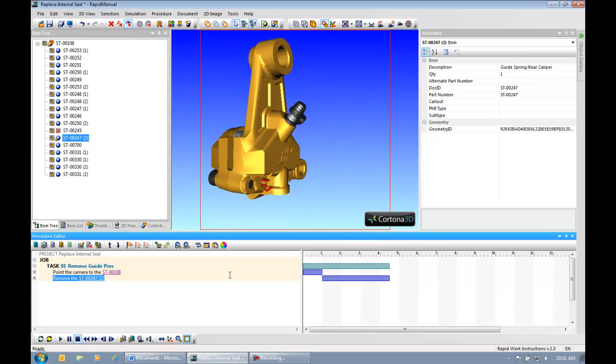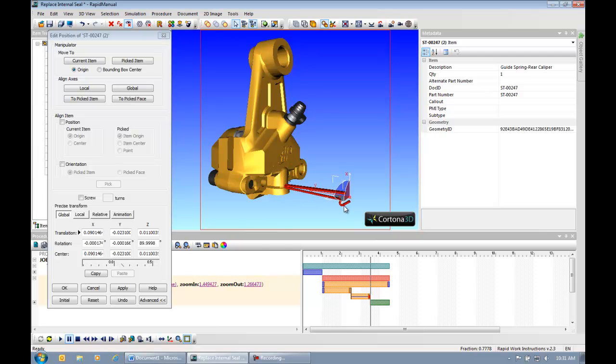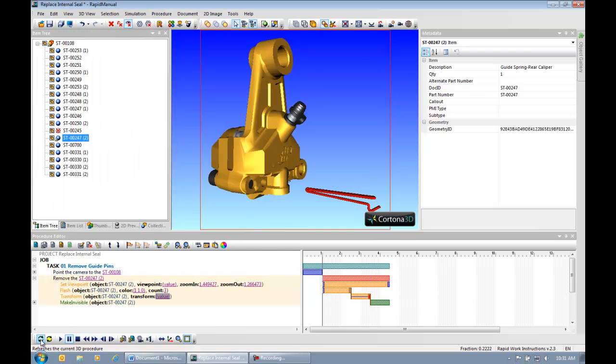So I can say OK. I can expand that action to see the different commands that make up that action. What I want to adjust is my transform value. And with the use of this manipulator tool, it's very easy to adjust the location or position of items on screen. I can hit apply and OK. If I refresh my animation and go back to the original position, I can see that it flashes the object, pulls it out, and makes it invisible.